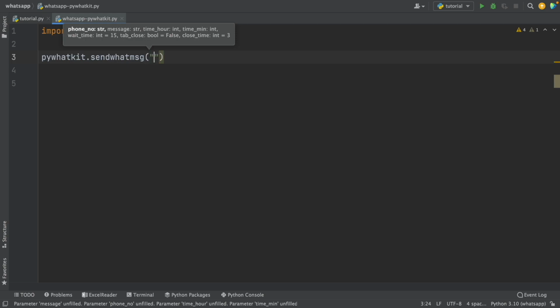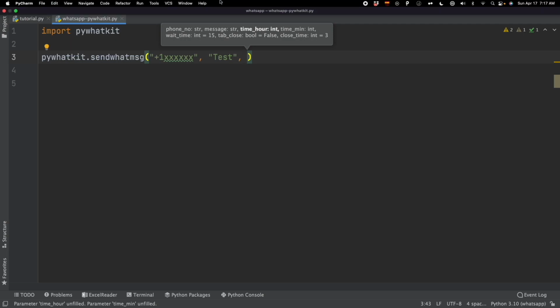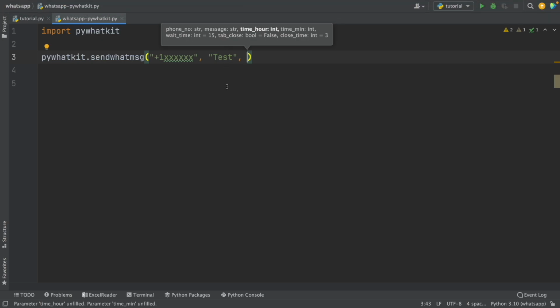So for the phone number, I'm going to write the phone number with the country code. So we write plus the country code. For example, in America, I think it's +1, and then any number you want. The second one is the message you want to send, and I'm going to write just test. Then the time in hours. So here I write the time, I think here it's 7:17 in the morning, so I'm going to write here 7 in hours, and then in minutes I'm going to write 21.